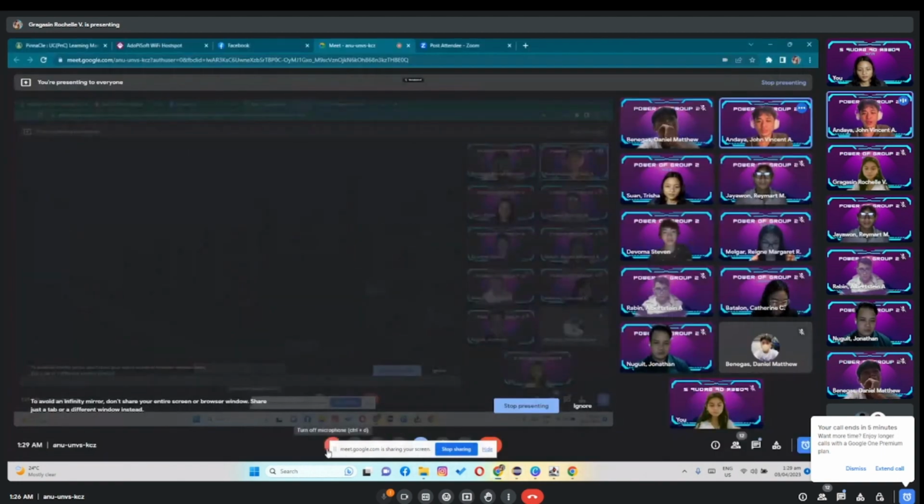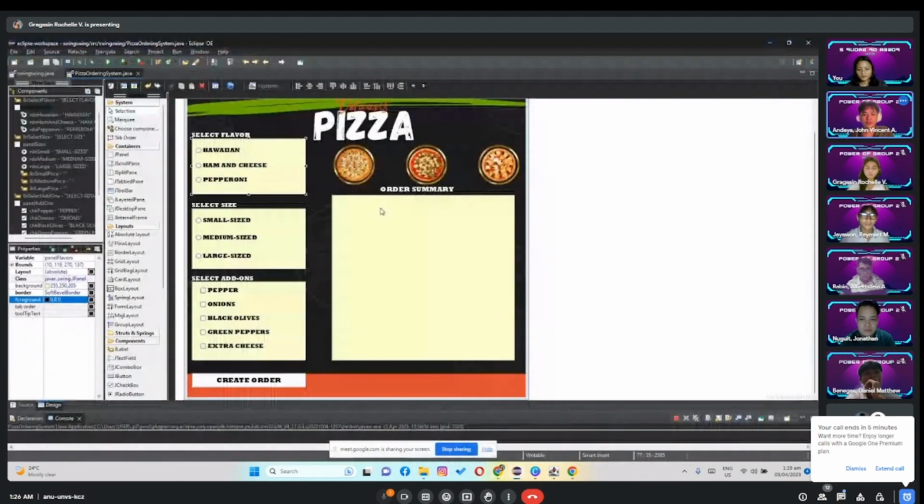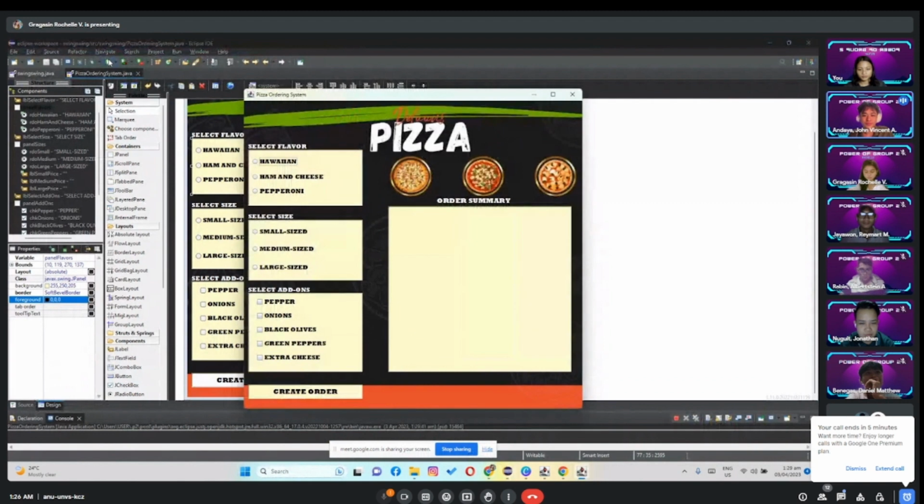So I'll show you the program when the user decides to run it. When the user runs our program, the JFrame will appear in the center of your screen because our set location relative to is null.